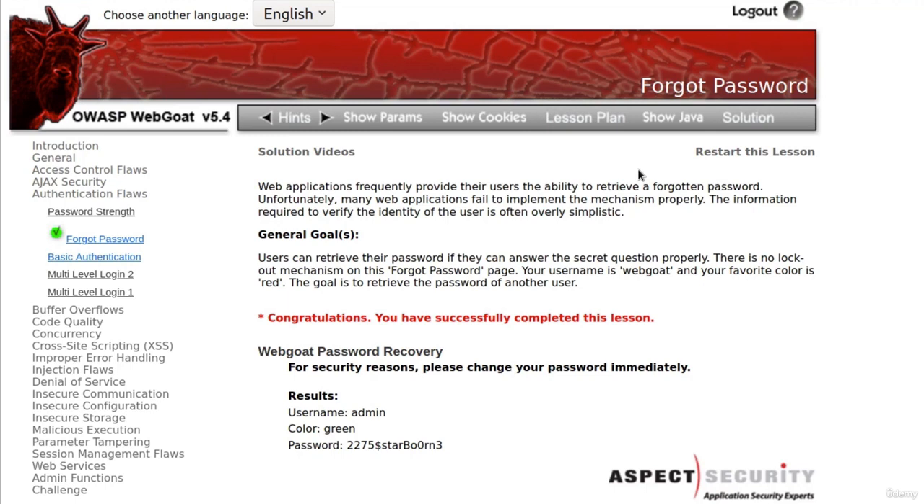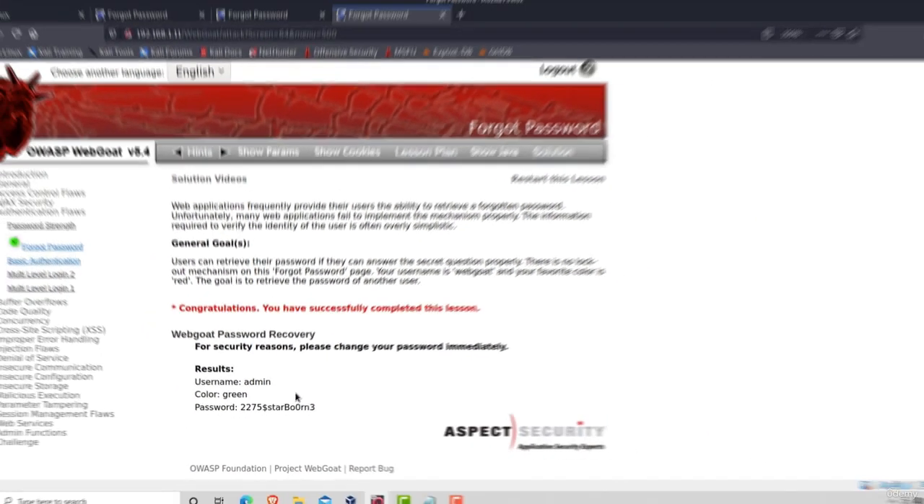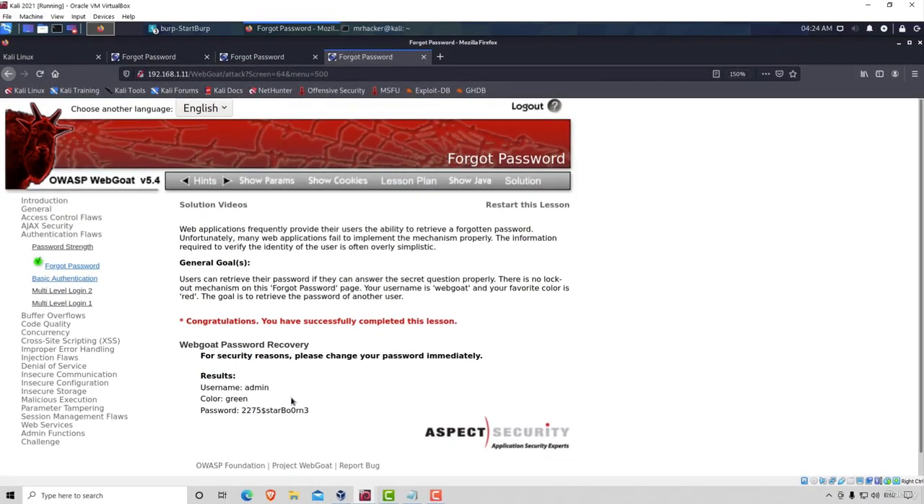So what exactly was a vulnerability here? Well, there are 2 things wrong with this. The first thing is that it doesn't block us after certain incorrect requests. And the second thing is that the secret question is rather easy and we guessed it in 2 seconds. Now we have finished this challenge and we have username admin, color green, and here is the password for the admin account.